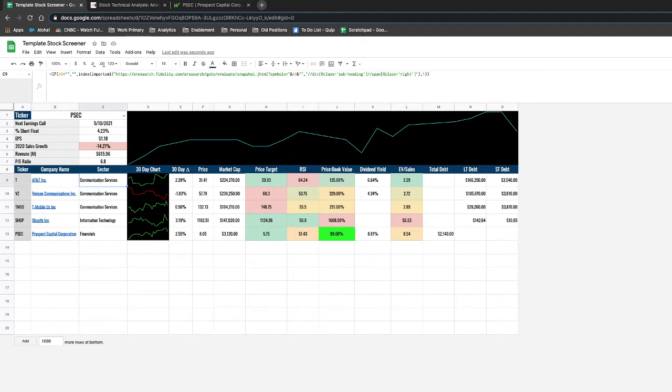This is an import XML off of E-Trade in order to pull down what sector the company's in. This is a 30-day chart using Sparkline, pretty basic, as well as the 30-day change using the Google Finance feature. This is the current price using Google Finance. And then after this is where you start getting into a lot of the capabilities and ratios that you're not able to really do unless you're using these functions.